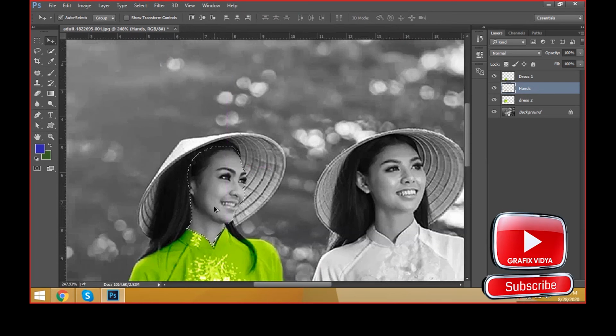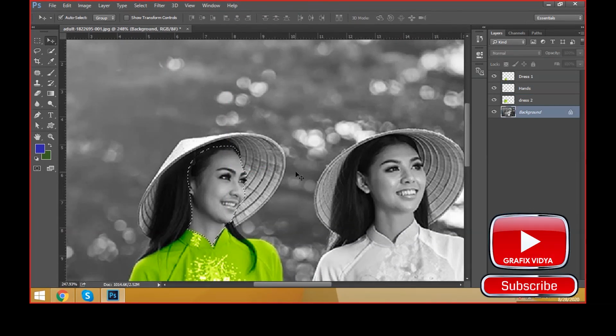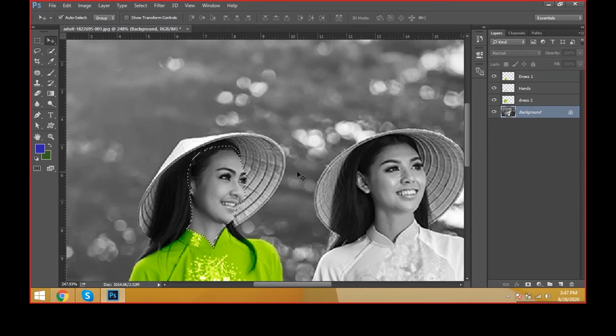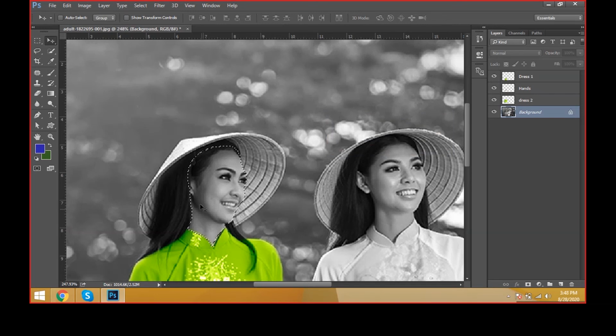Control Enter for path selection. Select the background image. Again, give the feather selection for this selection with Shift F6 on the keyboard. Shift F6 on the keyboard, and give 0.5 or 1 for the feather selection based on the selection requirement and click OK. Then come to here, friends, make a duplicate using Control J on the keyboard, click it here and rename it. It is a face.